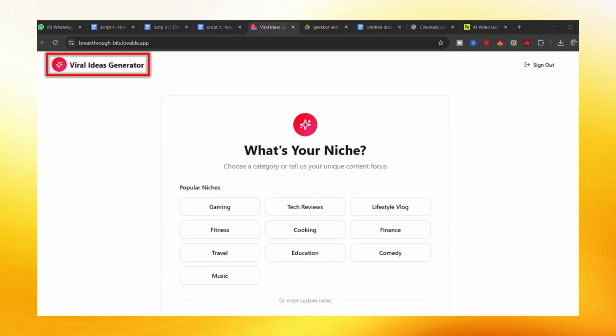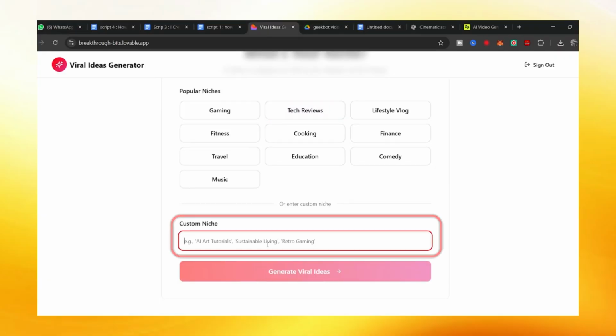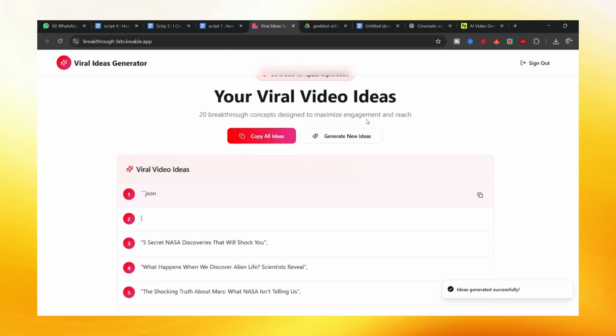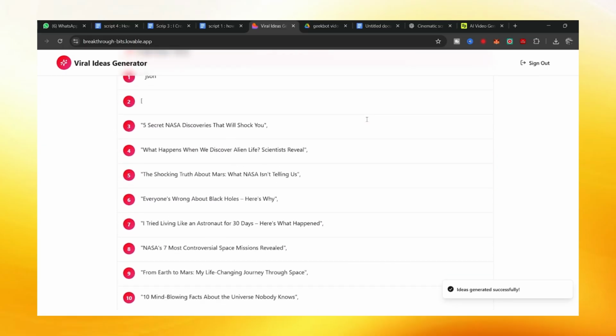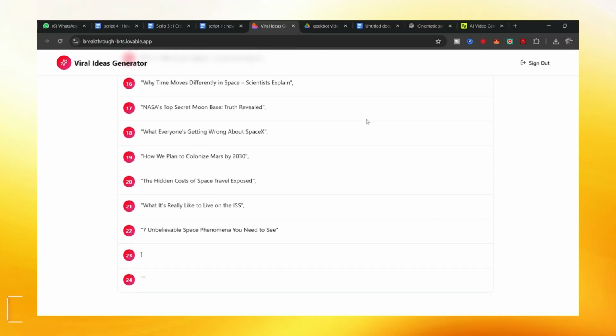So, let's do it live step by step. Open my viral idea generator, the same AI tool I personally use before creating every space video. You can find it free for a limited time in the description or the pinned comment below. Once logged in, you will see the dashboard. And now here in the custom niche box, type space exploration. Then hit generate viral ideas.